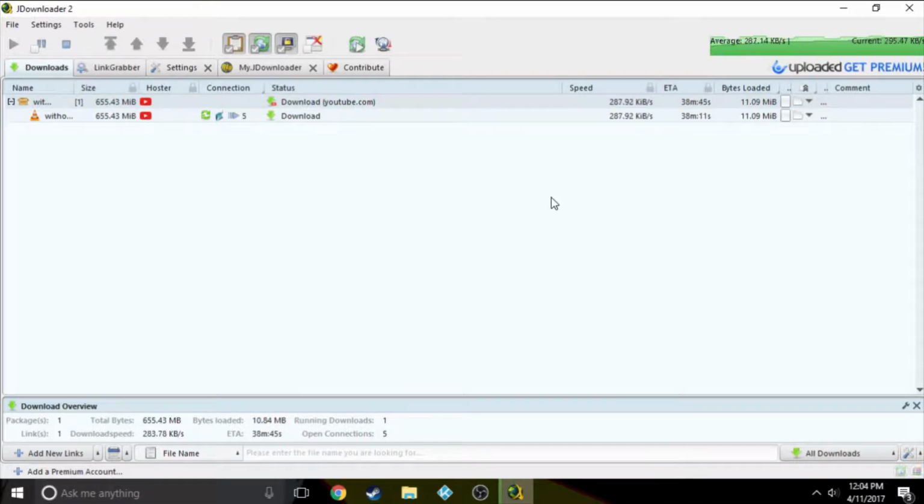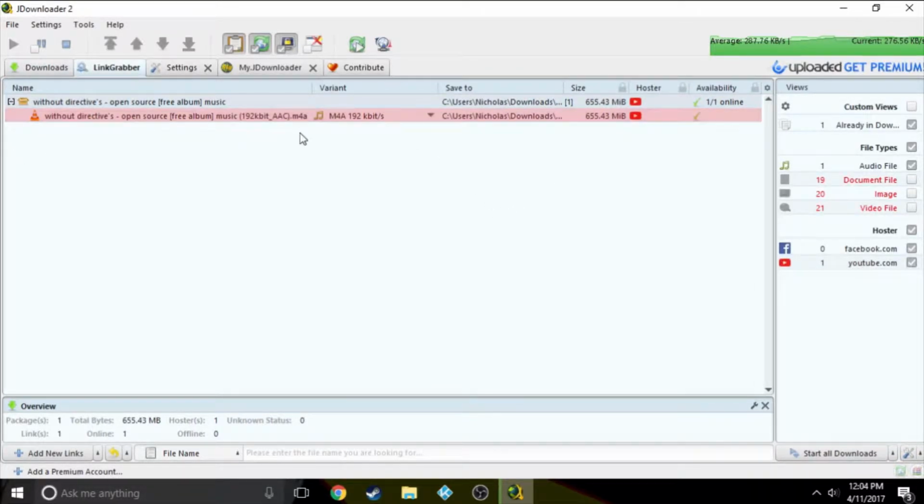Now, there's a few things I want to tell you about JDownloader. First of all, you can even download video. See, like video files. If you click that checkbox, you can download video files with it.